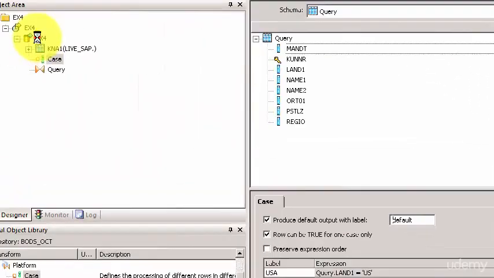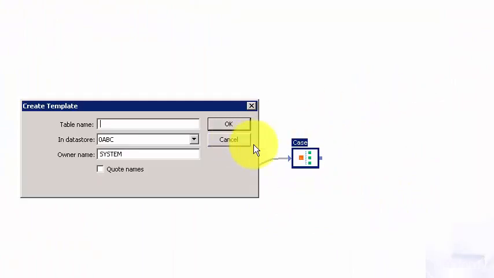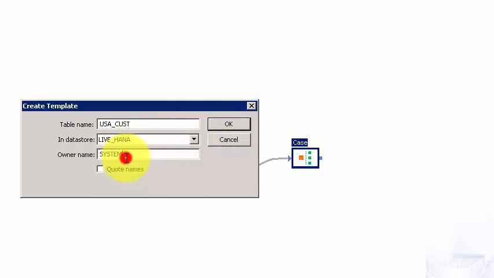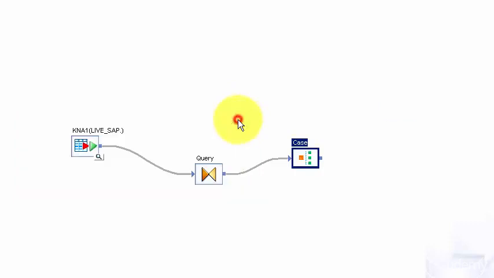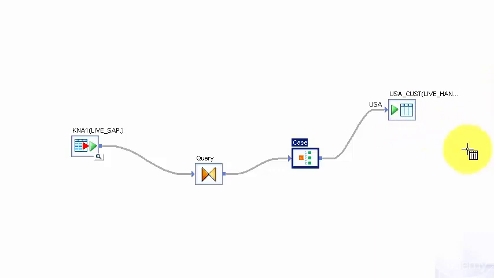Now let's go back to the data flow. Now if you see, we have to create tables for the output. I want to use the template table for that, and let's say USA underscore customer, and let's use the data store for connecting to HANA, and the schema name is going to be training. All right, now when you connect this case to the table, you would get three options based on how many rules you created. For us it's going to be three because we created USA and then Germany, and then one is by default. So we say USA.